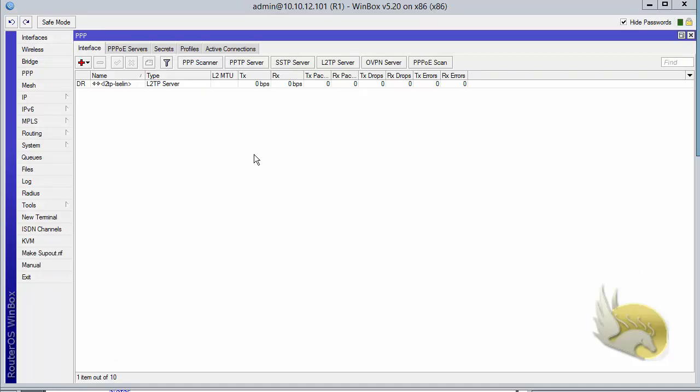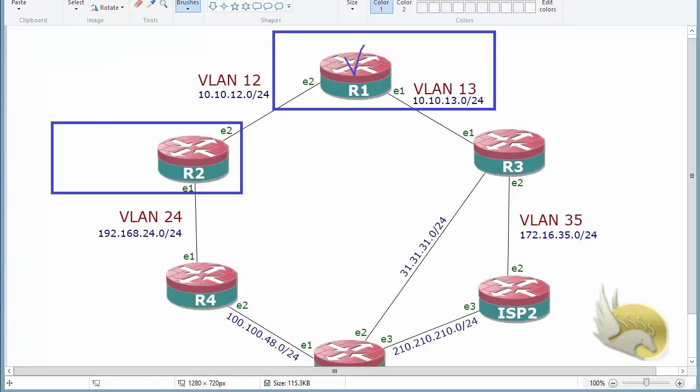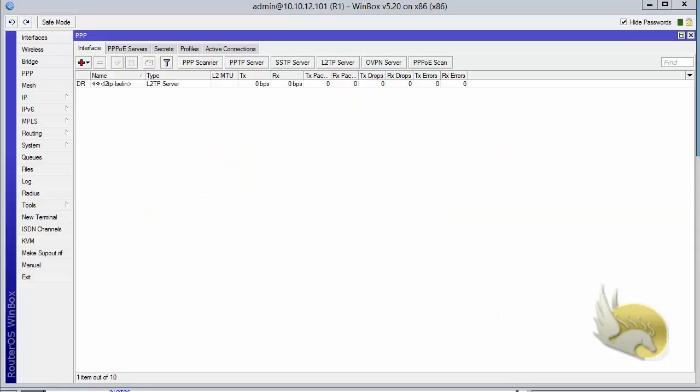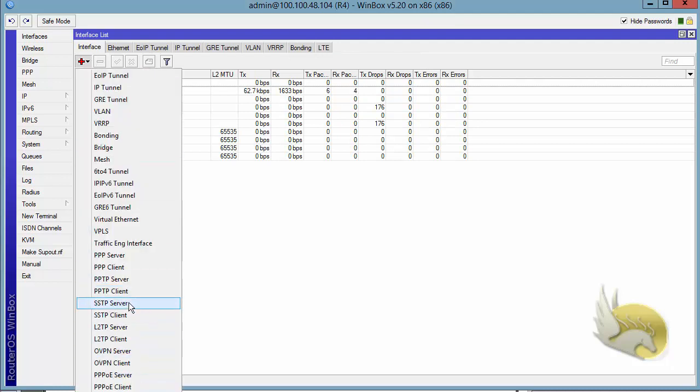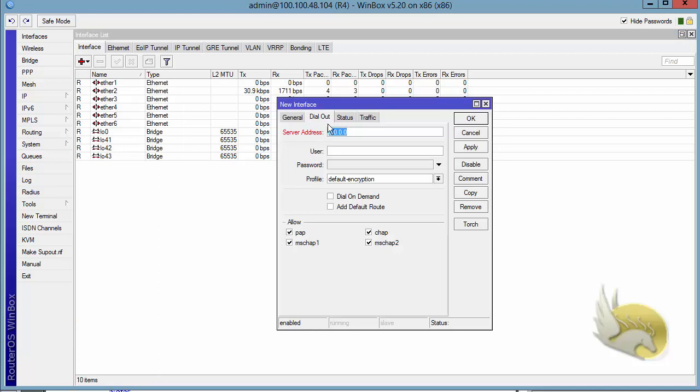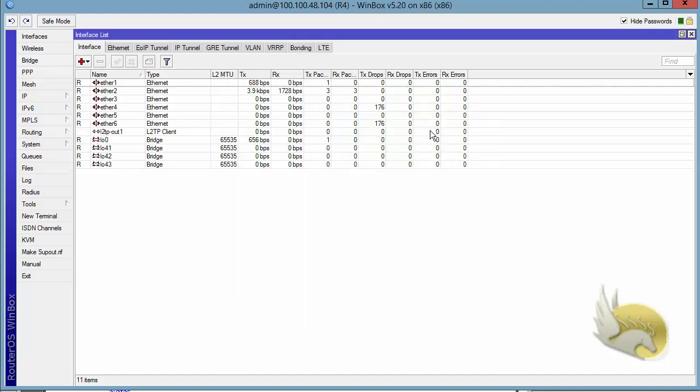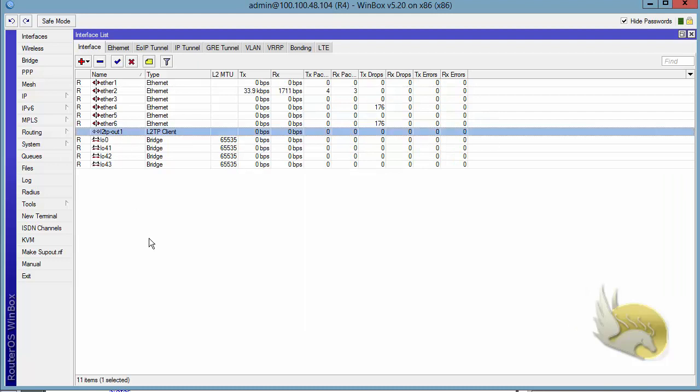Now I can create another connection using this username and password. I can go, for example, to router 4, and create an L2TP client here. From dial-out, I'm going to connect to 10.10.12.101. Username is going to be Islin. Password is going to be the same password that I have selected. And authentication type is MSCHAP2 only. Now if I click on OK, you can see that after some time this interface is going to be in running mode, and this R is appearing here.